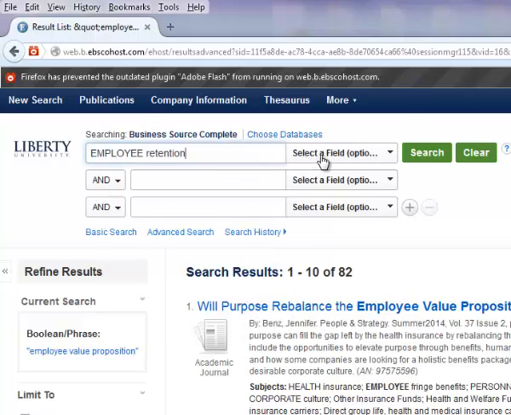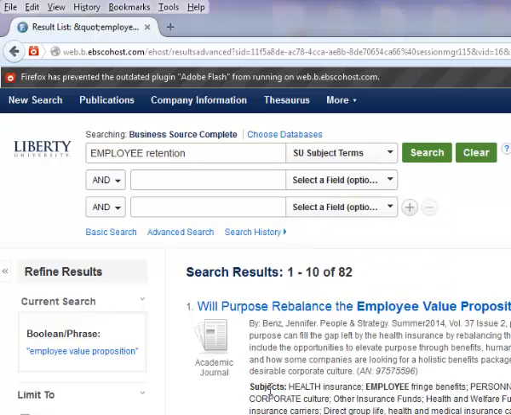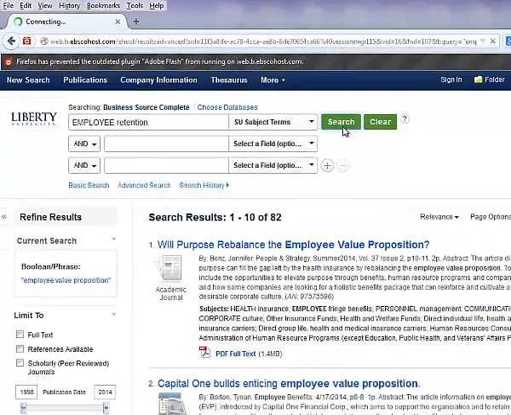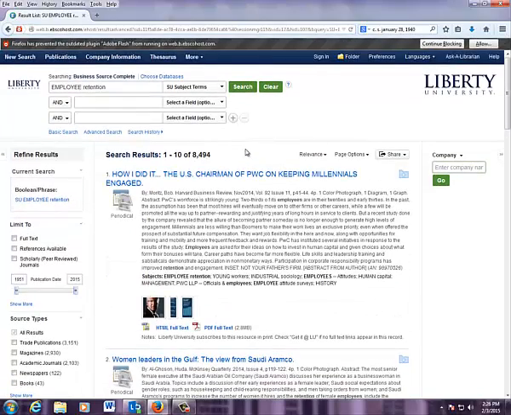Then you can change the select a field option to subject terms. Again, these are subject terms. These are tags that have been placed on these particular articles. So now when we do a search, we can find all the articles that have been tagged to be related to employee retention. So just another way to narrow your search results or to broaden your search results and find the exact phrasing that these articles have been tagged.